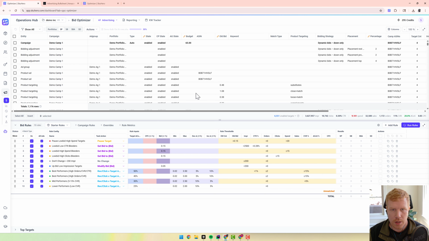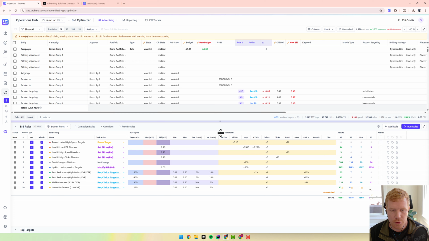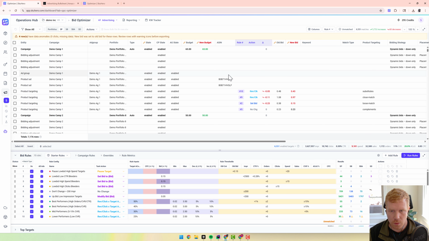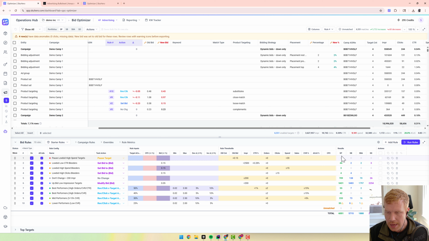And after that runs, you'll see a little progress here. Should go pretty quick. If you do have any errors or bugs or glitches in your bulk file, that does happen every once in a while with Amazon, it's going to give you some feedback up here in yellow. So you can also see down here in the rules off to the right how many targets were impacted by sponsored products, brands, and display.